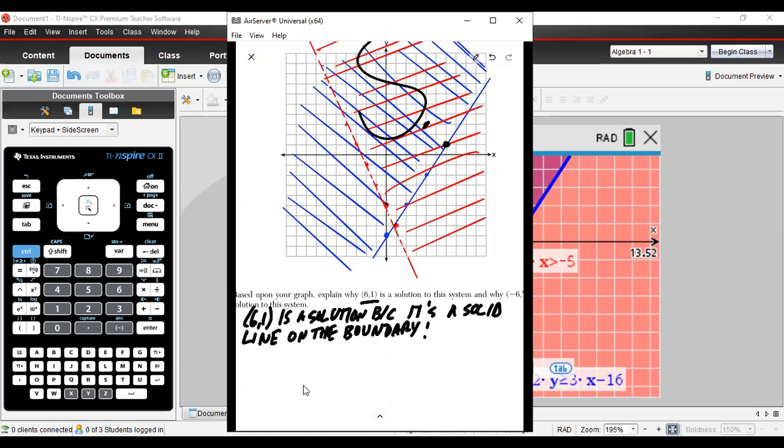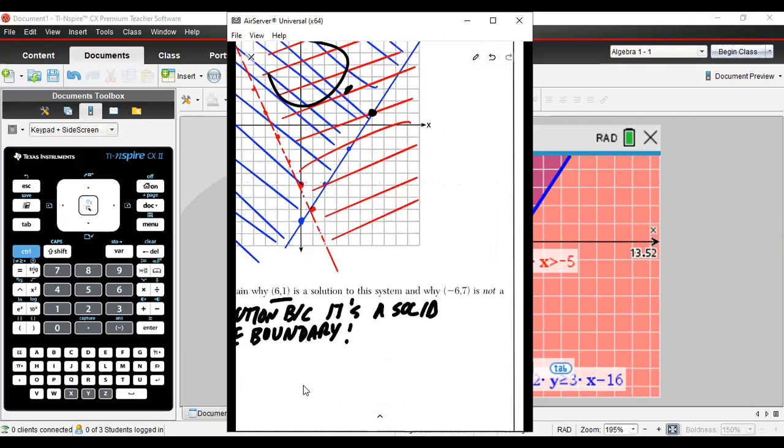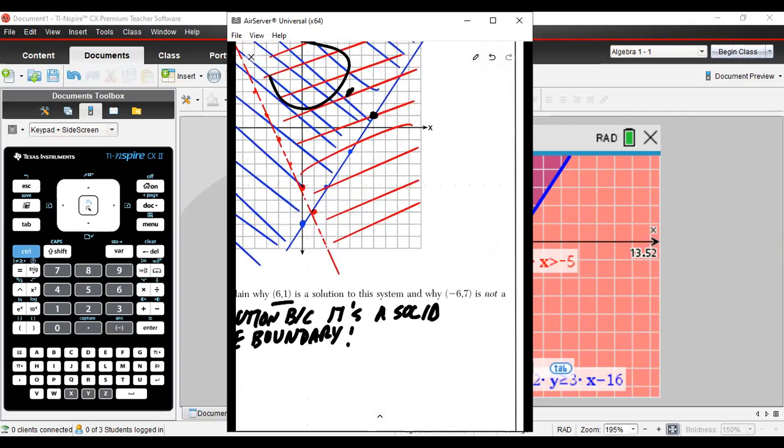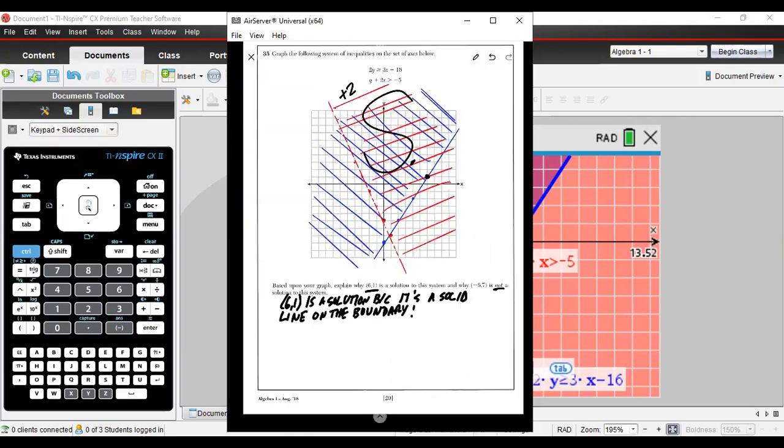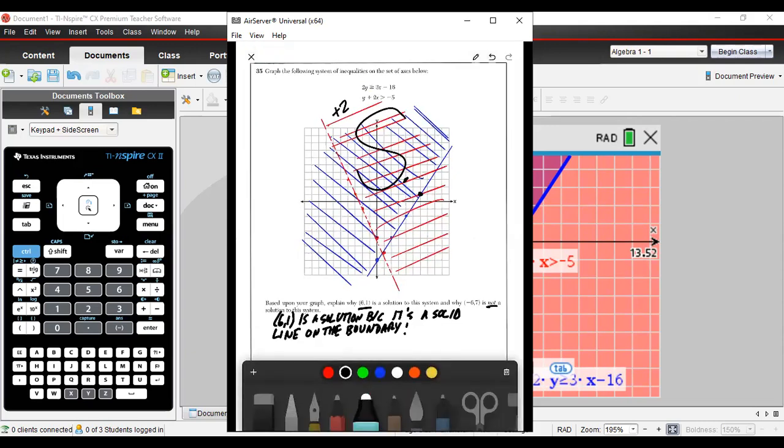Now let's do the second part. It says (-6, 7) is not in the solution set. So let's go plot that and prove it. So we go to the left, negative 6, 1, 2, 3, 4, 5, 6, and then we're going to go up 7. 1, 2, 3, 4, 5, 6, 7.